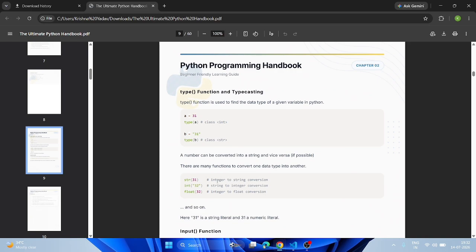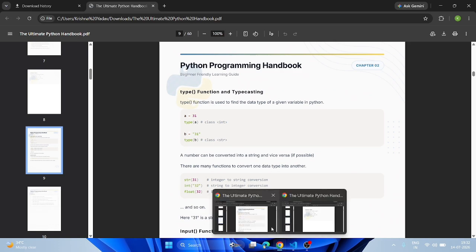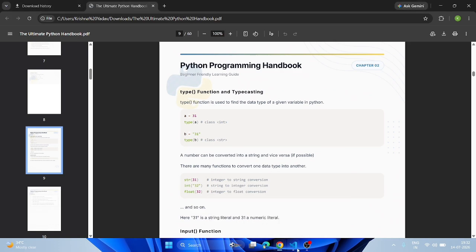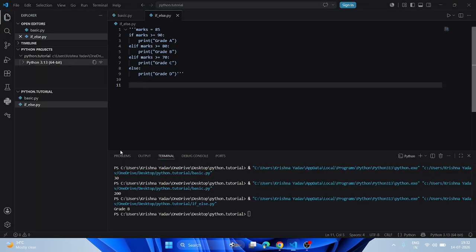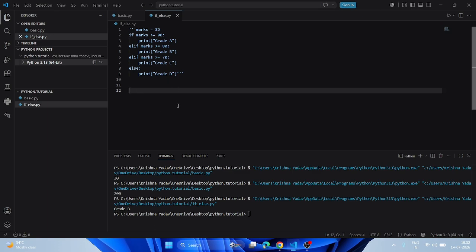Type function and typecasting. Typecasting is like, if we have to change one data type into another data type, it is known as typecasting. Before moving to typecasting, I want to share one more question regarding if, elif and else statements, because many of the students are facing doubt in if, elif and else statements. So at the last, focus on this for your clarity.